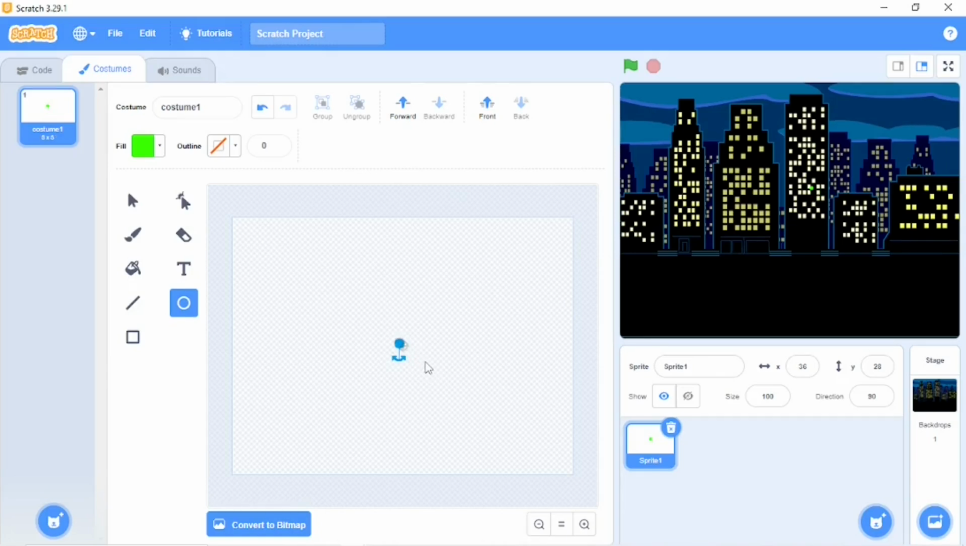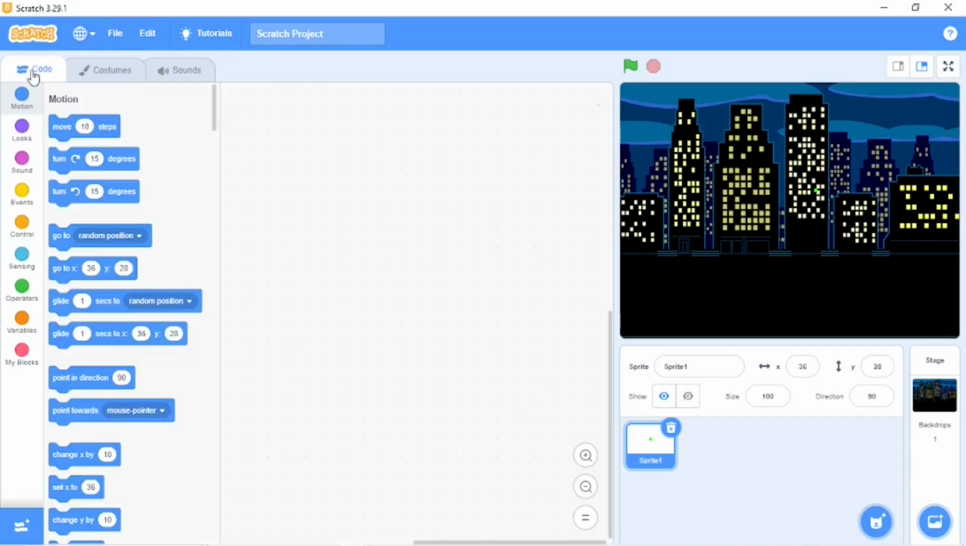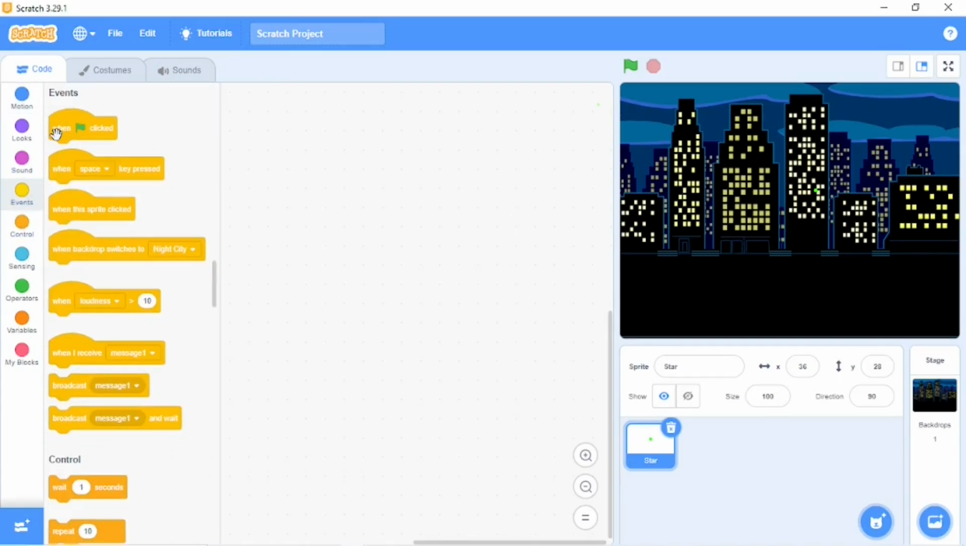Now I need to take it to the center. Okay, now it's in the center. It's a very tiny dot, like this much. Okay, now let's go to the code. First, let's go to the sprite and name it Star. Now let's start with the coding, starting with the clones. So let's go to events first.